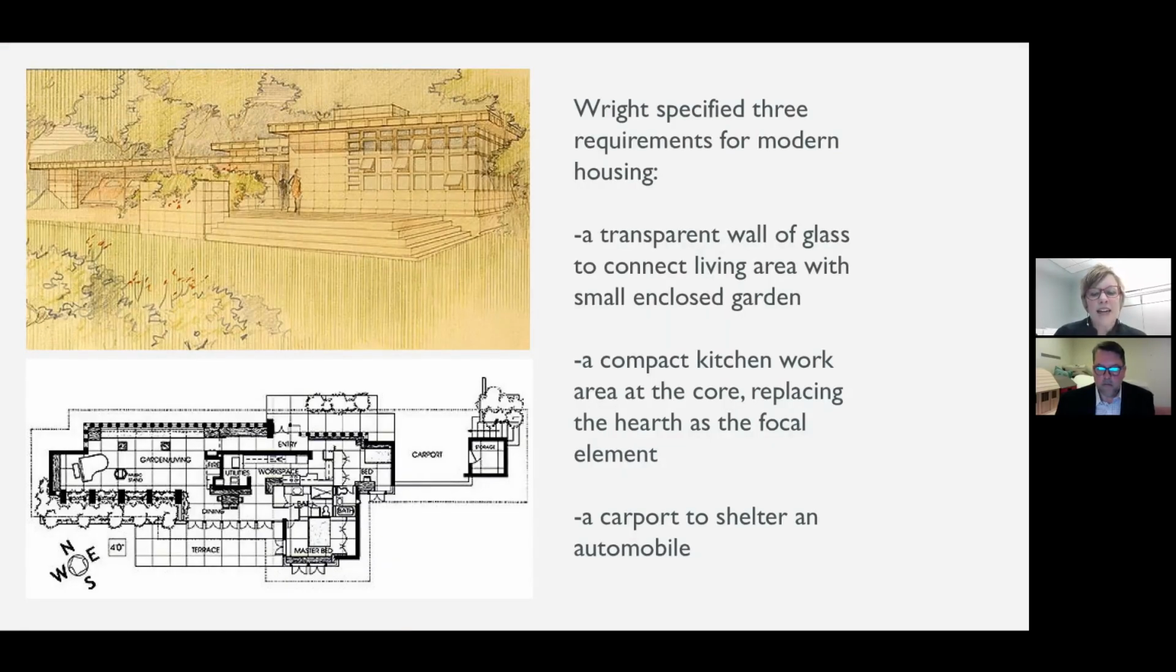So he really had three requirements for what he considered modern housing, or his key for his Usonian. You needed to have a transparent wall of glass to connect a living area with a small enclosed garden to have that indoor-outdoor space. He then replaced the fireplace that was at the center of his prairie-style house with a kitchen. And so the kitchen becomes the core, the focal point of the house. And then also for practicality, you needed a carport to include your automobile.